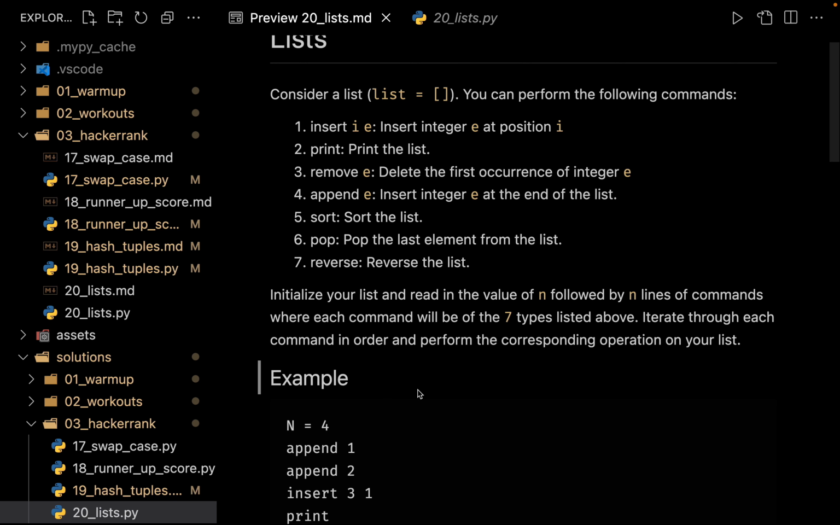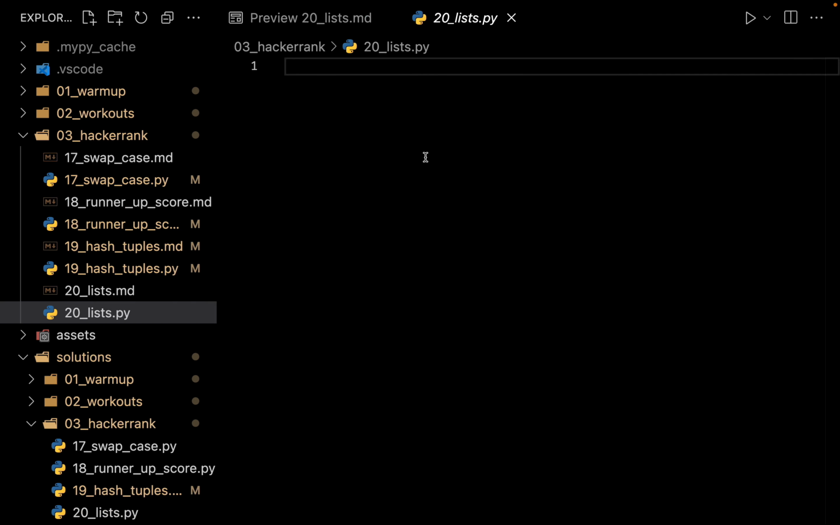So I hope you were able to do it. If not, let us do it together. So this is my blank file, and let us see how we can work with this one.